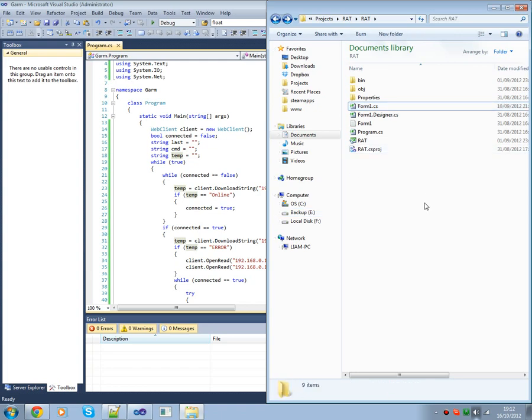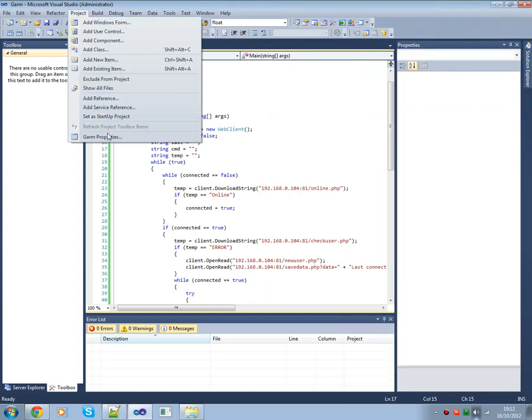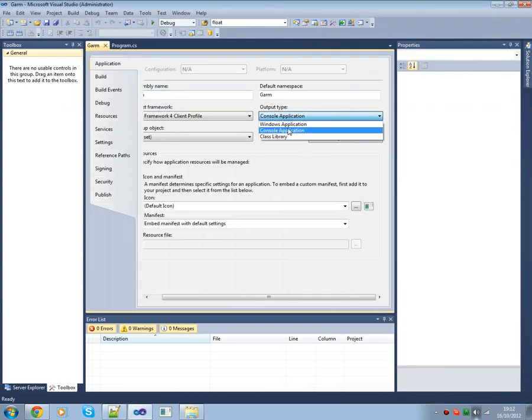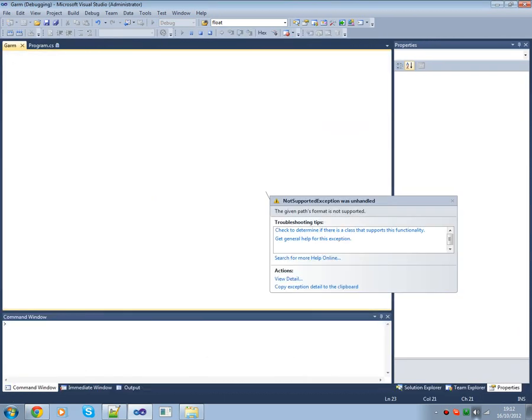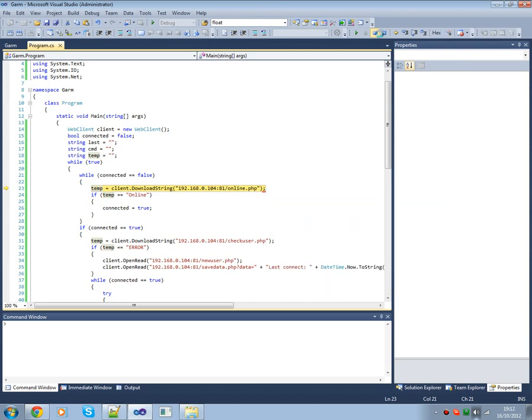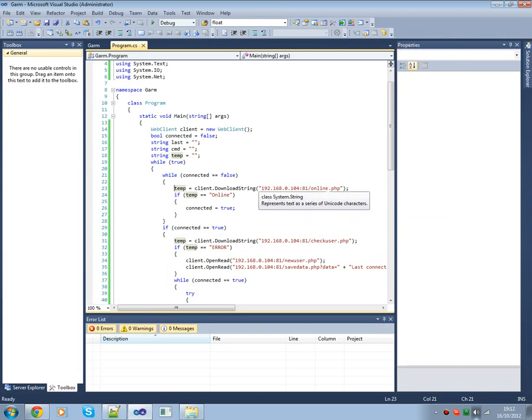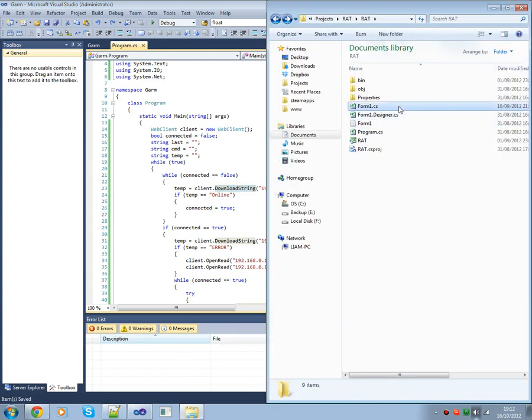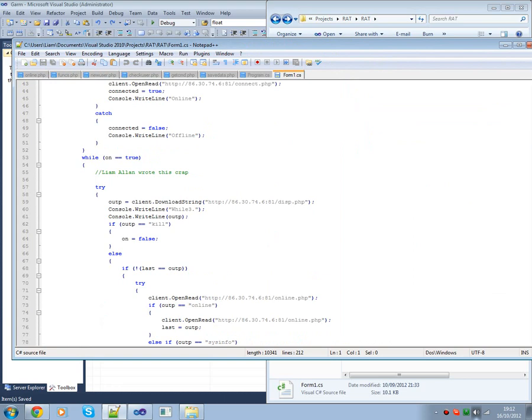Wait, this is a form before even. Go on properties. Set it into windowed. Save. Run. Nothing I can see. Nothing outputs because it's in a different format. Temp equals what? Oh no, that would be download string, wouldn't it? Because like, let's read this some more. Edit.